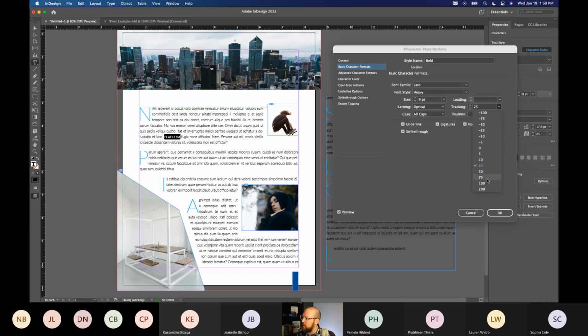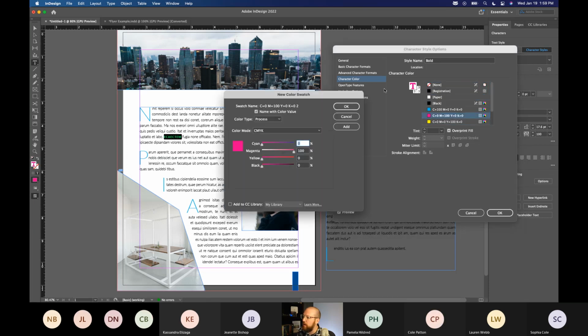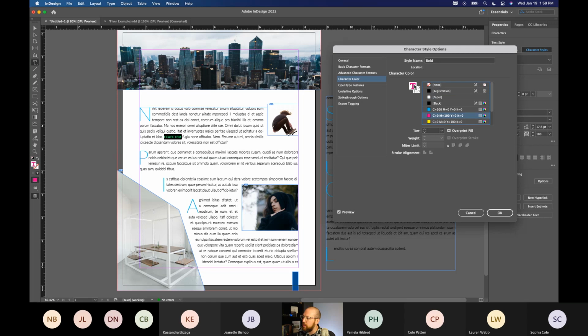Put some spacing between the letters here. Okay, that's kind of cool. Maybe I want to change the color of it to blue or red or something. Maybe I want to add a custom color here too. I can set whatever color I want just by double clicking that.